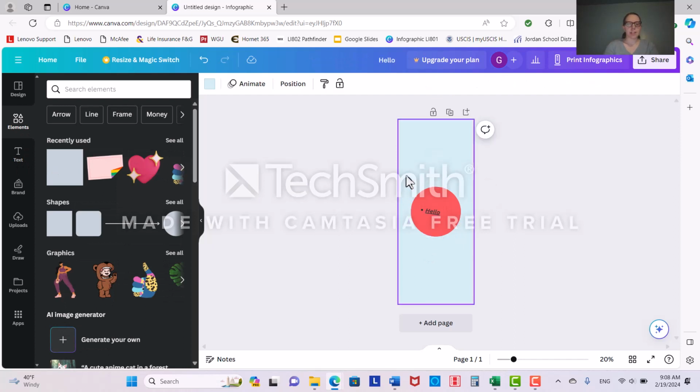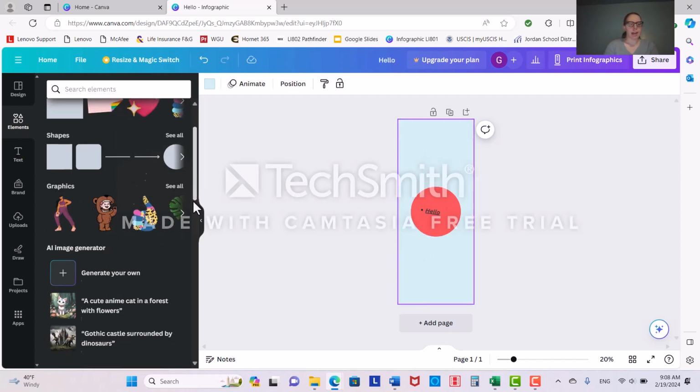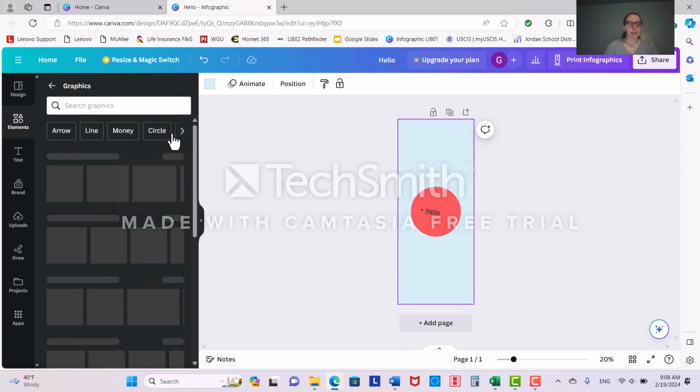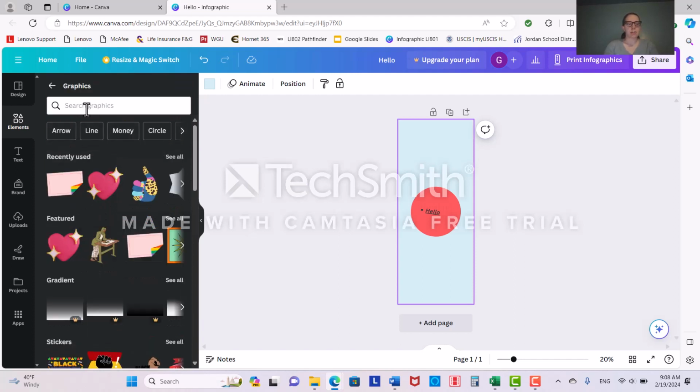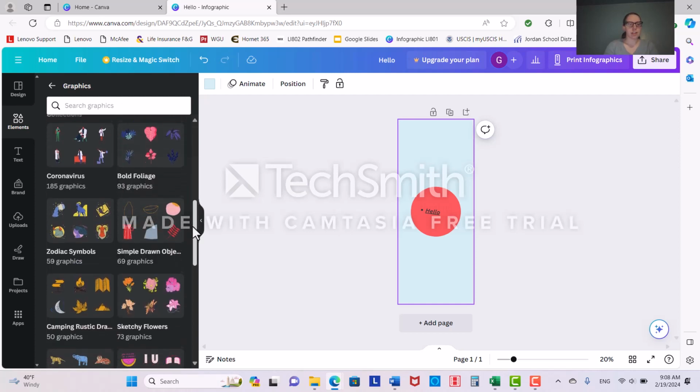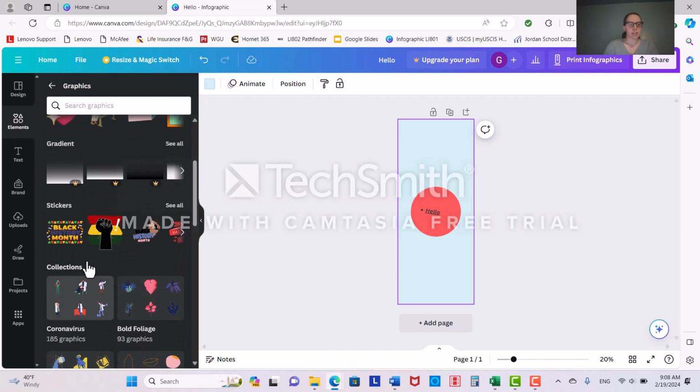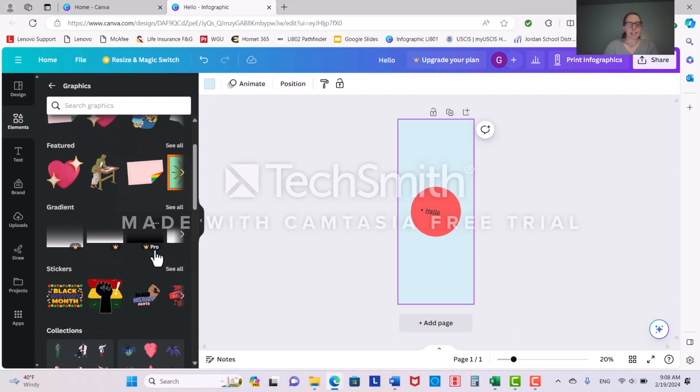Other types of things that you can do is you could add graphics. If you click see all on the graphics here, you could search for a specific kind. You can choose different things, and you can use collections, any stickers that are on here. Keep in mind anything that has a crown on it is pro. That means you have to pay for it or pay for the pro subscription before you can use it.